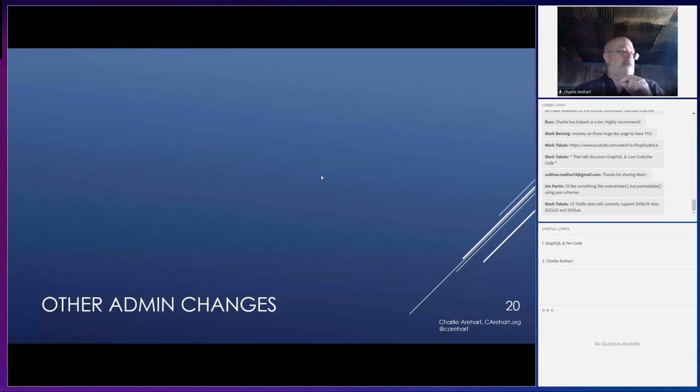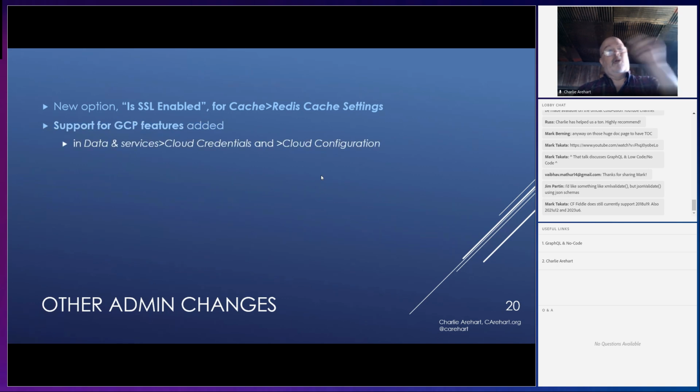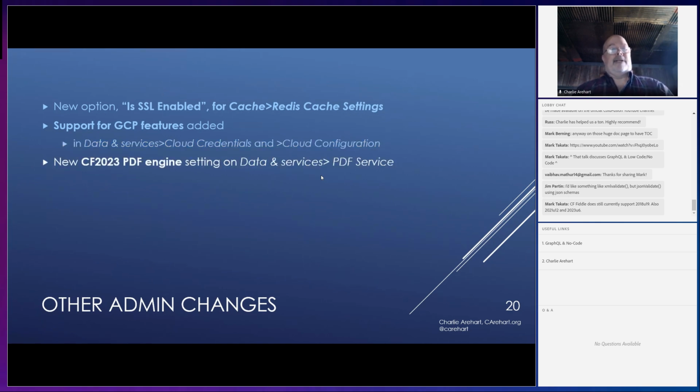So moving on, other admin changes to be aware of. There's a new SSL enabled capability for Redis caching. If you know about that, that was added in 2021. And support for GCP features also added new admin features. So remember, this is the admin section. So those that are into managing the admin, if you're going to use the GCP stuff, there's a new set of pages for that called Cloud Credentials and Cloud Configuration, where you configure these external services like GCP, AWS, and Azure.